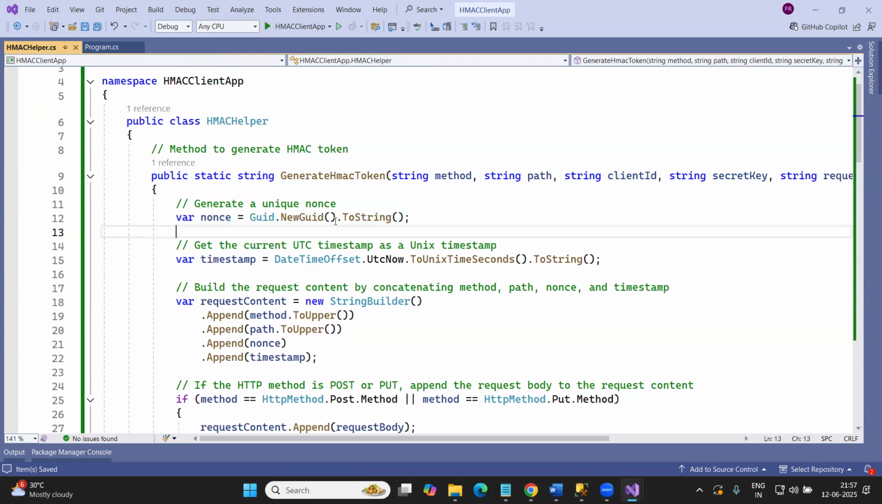First, I'm generating the nonce. Nonce is nothing but a GUID, a unique identifier for each request. Every time you generate an HMAC token, it will generate a new nonce and a timestamp value. This timestamp is your epoch timestamp, an integer number calculated from 1/1/1970 till the current time, counting how many seconds there are. Accordingly, it will generate this timestamp value.